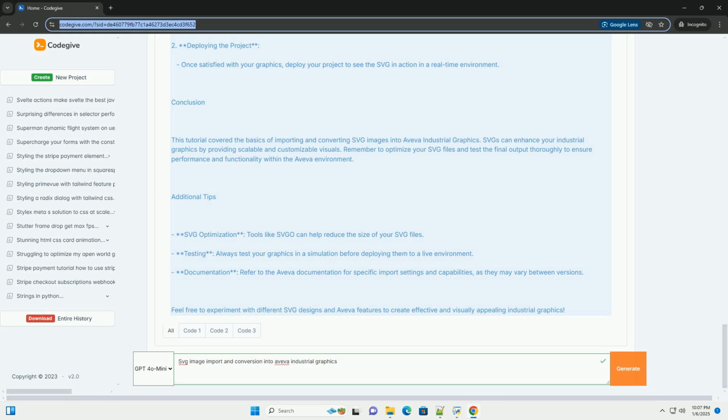Tools like SVGO can help reduce the size of your SVG files. Testing: always test your graphics in a simulation before deploying them to a live environment. Documentation: refer to the Aveva documentation for specific import settings and capabilities, as they may vary between versions. Feel free to experiment with different SVG designs and Aveva features to create effective and visually appealing industrial graphics.